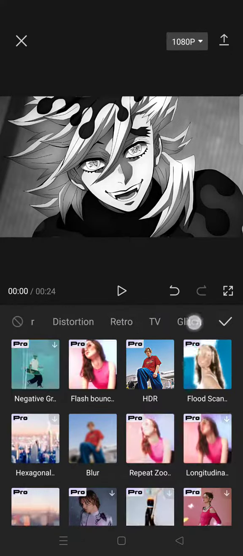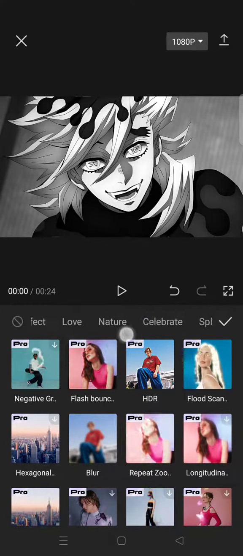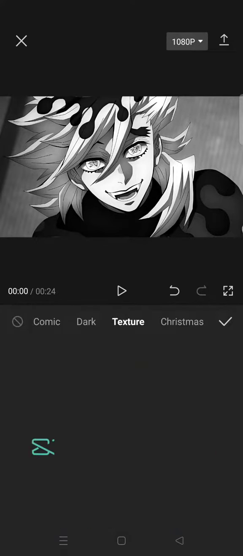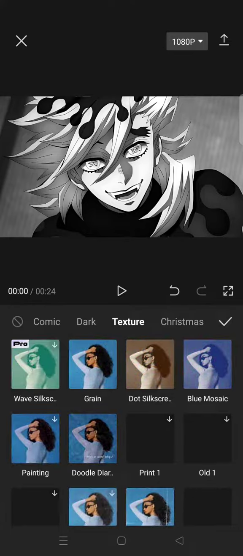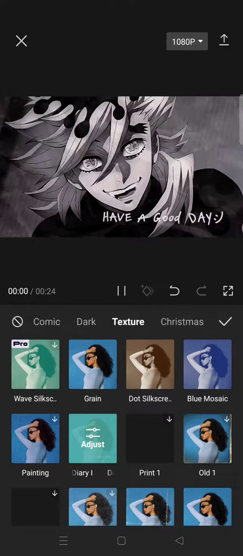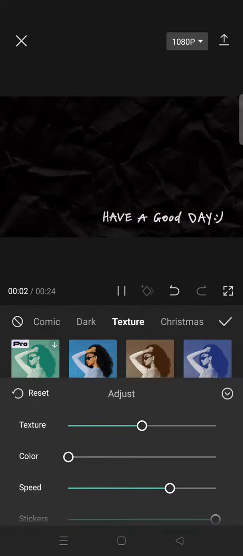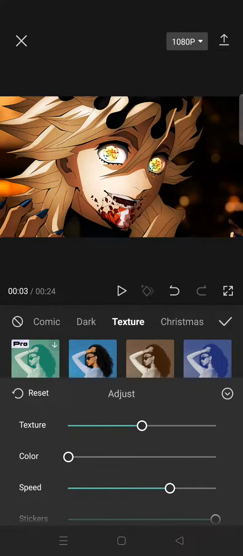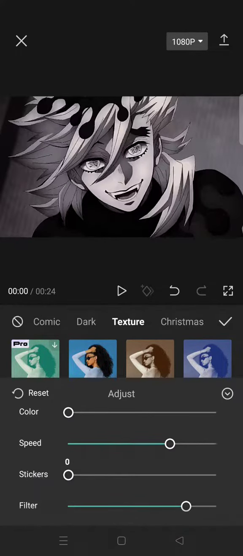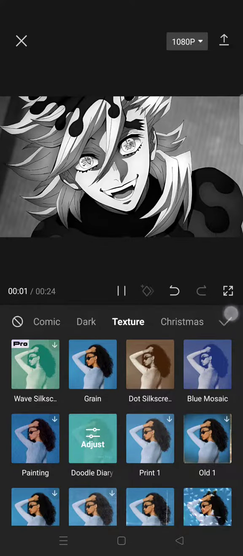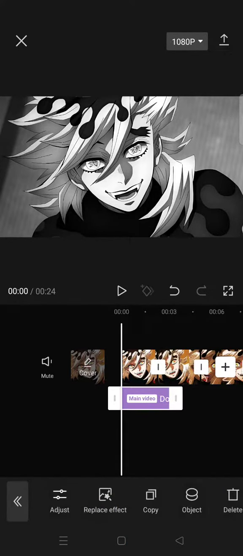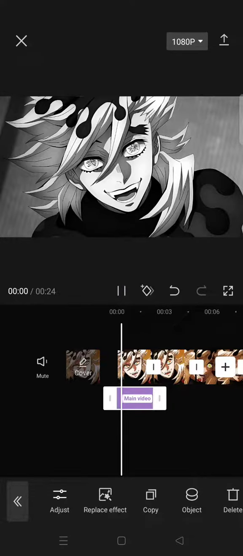find the texture category, then in here select the doodle diary one effect, okay, this one, and adjust the settings like so. Set all of the setting to 0 except the speed. You need to set it to 90 like this, and after that you are done. Just click on a check icon, then here is the final result.